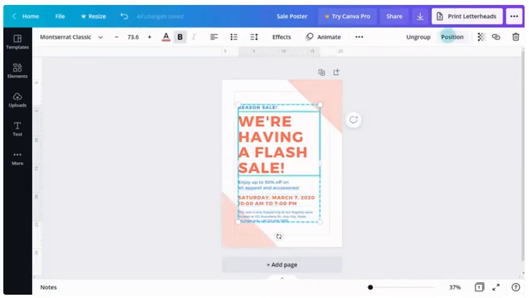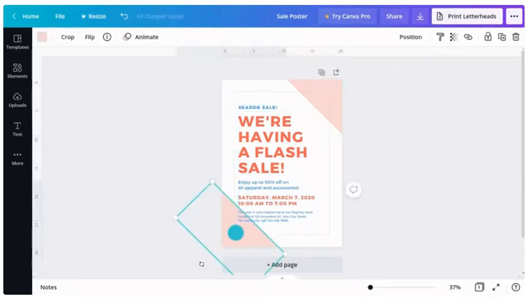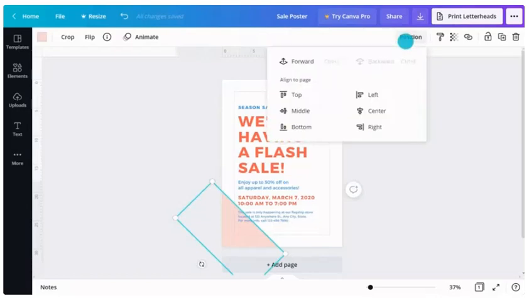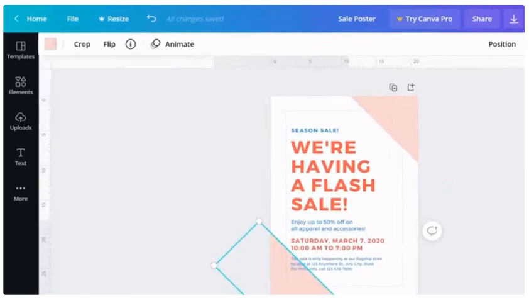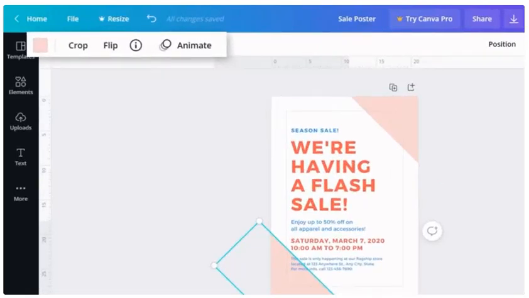You can move elements back or bring them forward like this. This allows stacking items over the top of one another in layers. If something is obstructing your view, you might need to send it backward to see the elements underneath. Certain items have additional editing options in the toolbar. We can change color, flip, crop, or animate elements. We'll dive deeper into this later on.